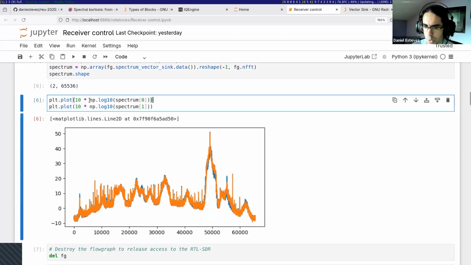And then we can do some plots. So this 10 times the logarithm base 10 is to convert to decibels. And this is the data. You can see the FM radio stations. This is the one we are interested in, and there are a bunch of other radio stations. So that's a good way of getting data from GNU Radio into Python without having to write files in GNU Radio and then read files in Python. Any questions?